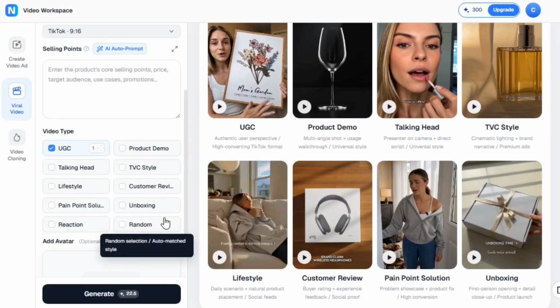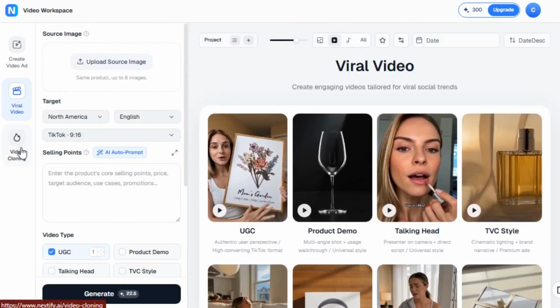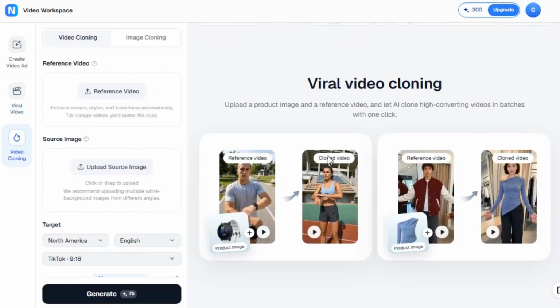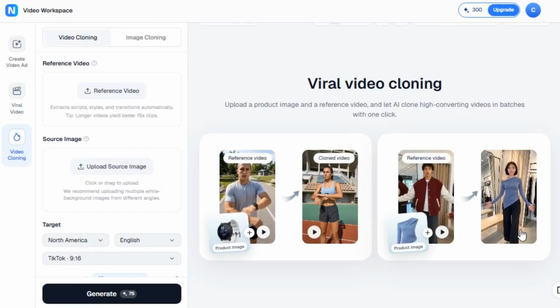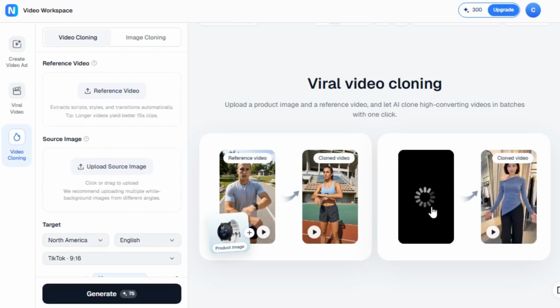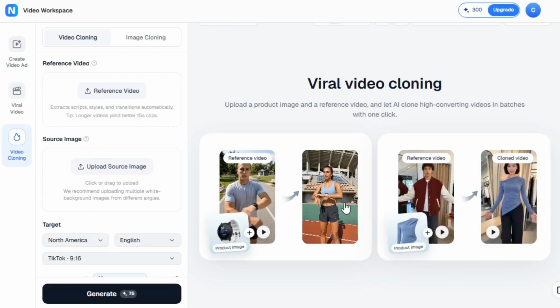Nextify.ai is perfect for e-commerce sellers, Shopify store owners, Amazon product marketers, social media managers, digital marketing agencies, affiliate marketers, small business owners, content creators, YouTubers. If you create promotional content regularly, this platform can dramatically speed up your production workflow.